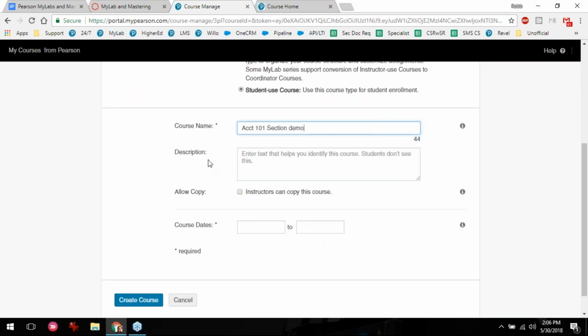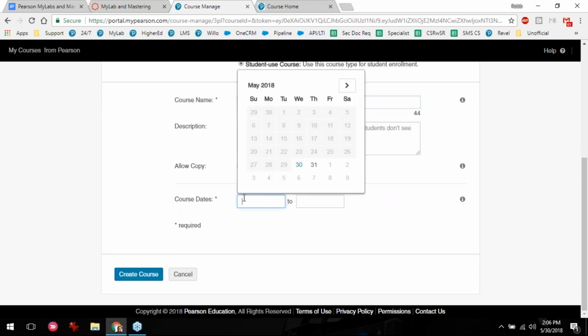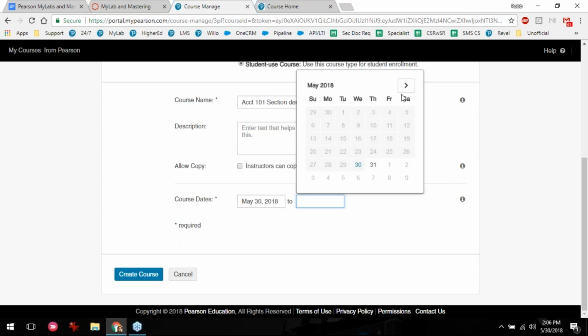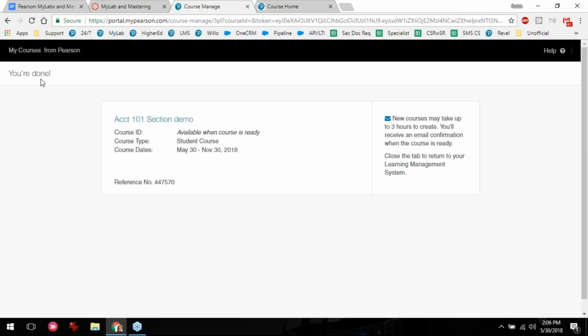I'll enter the appropriate course information as dictated by the naming convention. Enter in my course dates. I'll make the start date today and the end date about 90 days after the course end date. I don't need to enter a description. I'll click Create Course. I have the You're Done message, which is showing me that the course is being created. I'll receive an email as soon as that's finished.